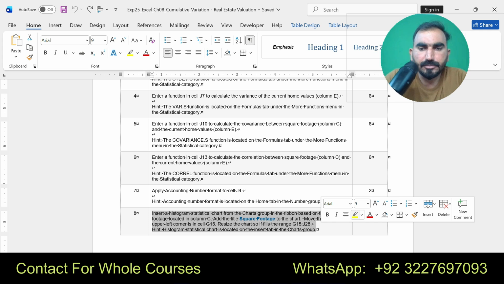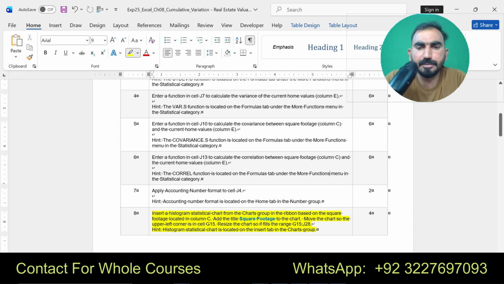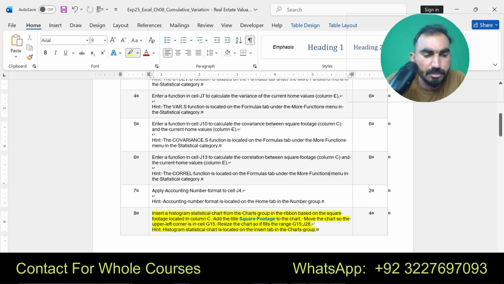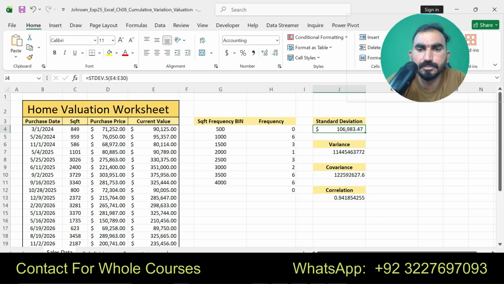Insert a histogram statistical chart from the chart group in the ribbon based on the square footage located in column C, with the title Square Footage. Move the chart so the upper left corner is in G15. Now I am going to insert a histogram. Make sure that it is active and ready to work with the single feature.